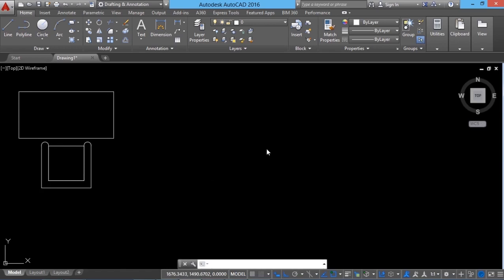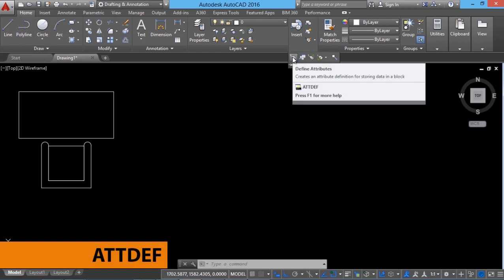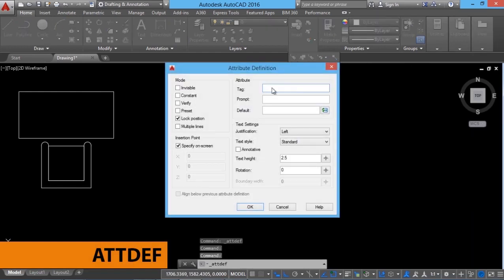You can define an attribute by going to Home tab. In the block panel, you have a flyout. Just click on that flyout. Here you have Define Attributes button. When you click on this button, you will get Attribute Definition dialog box. And this dialog box has got various options.